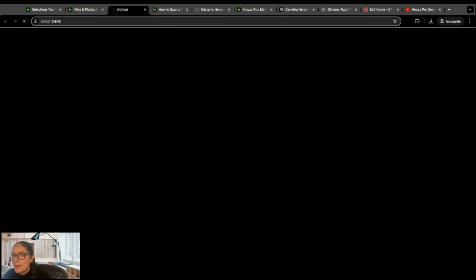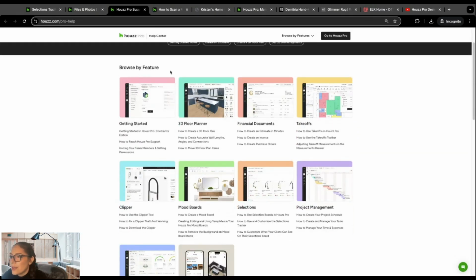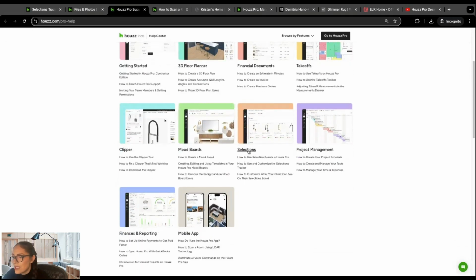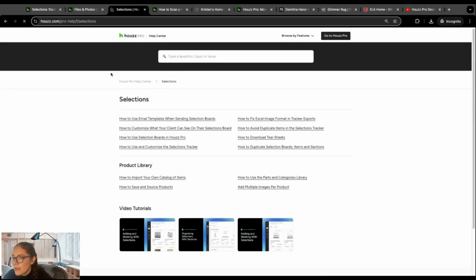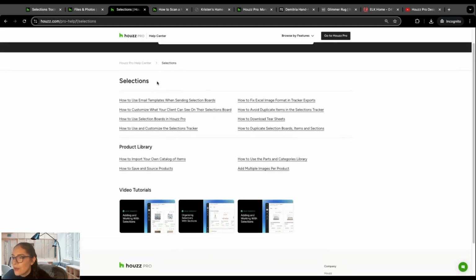This is probably the most widely used, and you can see here that you can browse by feature. So if you wanted to go into the selections section, which we covered for a majority of this session today, you can click into selections, and it's going to give you those resources. So, how to customize what your clients can see, how to avoid duplicate items, how to download the tear sheet. A couple of these are more popular questions with articles that we have.